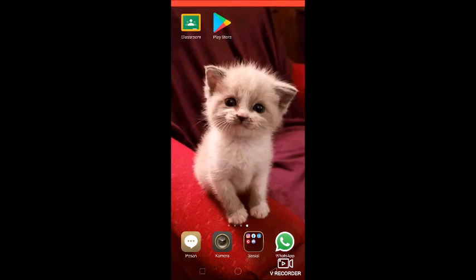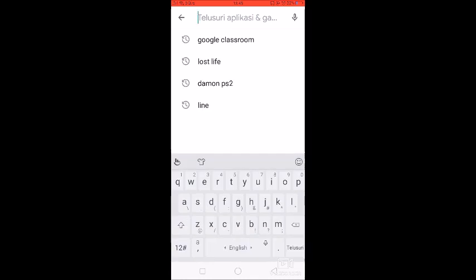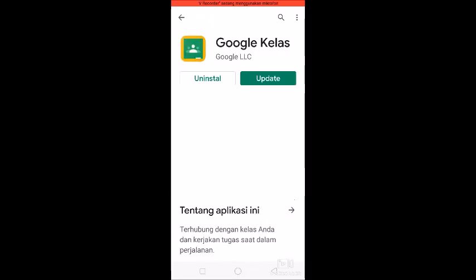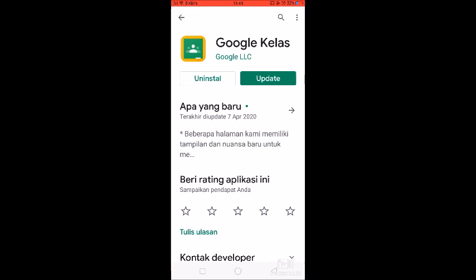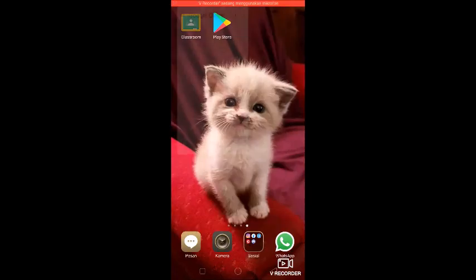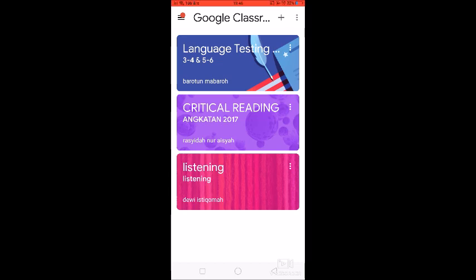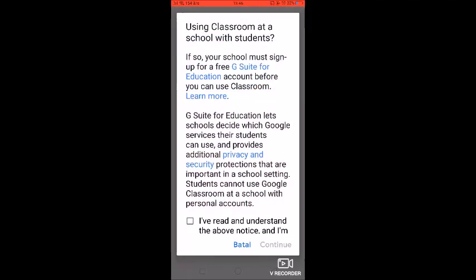So in this section, I will tell you about how to create a class and give your students an assignment. Okay, look at my phone. First, you must download Google Classroom from the Play Store, like this, and then search Google Classroom, and then install it. Because I already have Google Classroom, I will open it now, like this, and then first, if you want to make a new class, click this and create class.